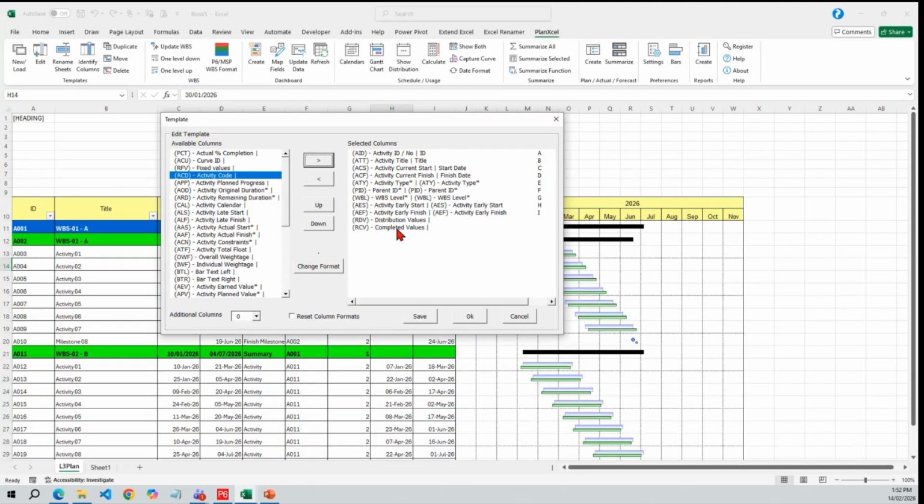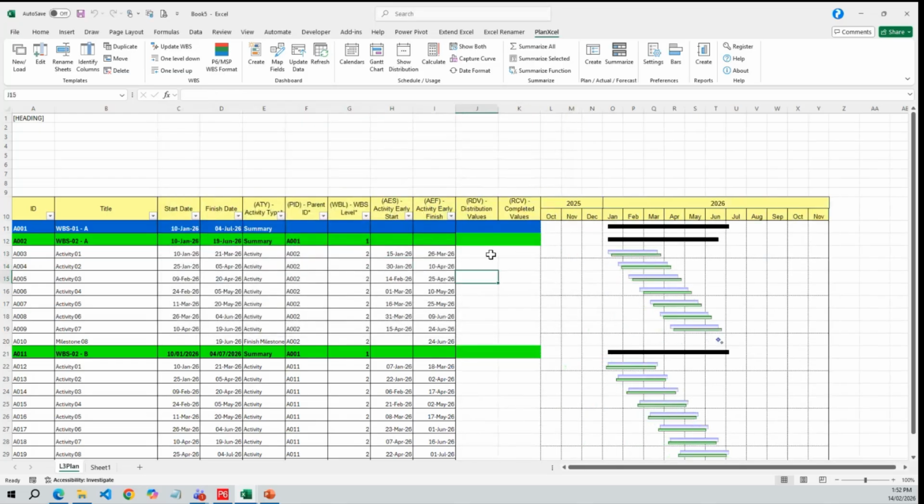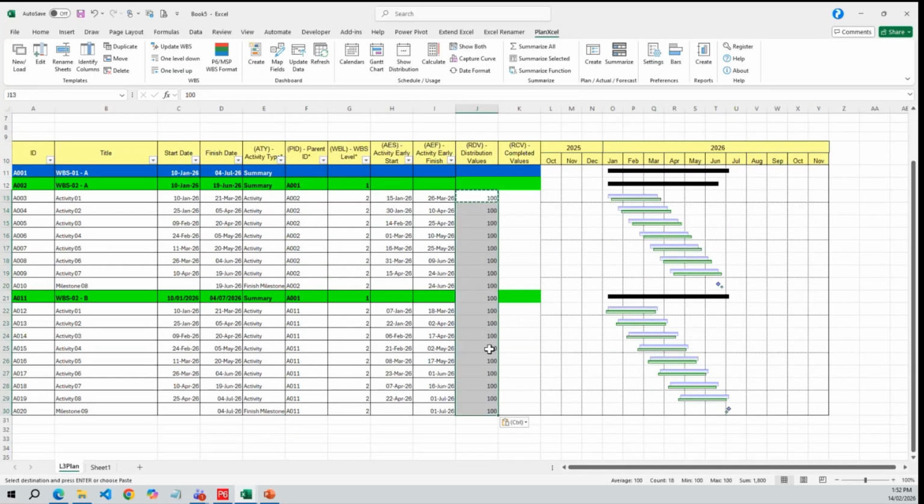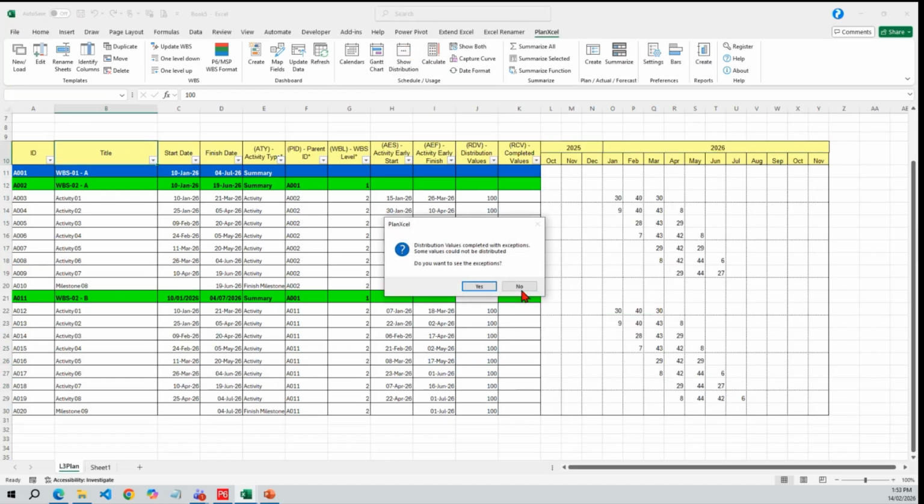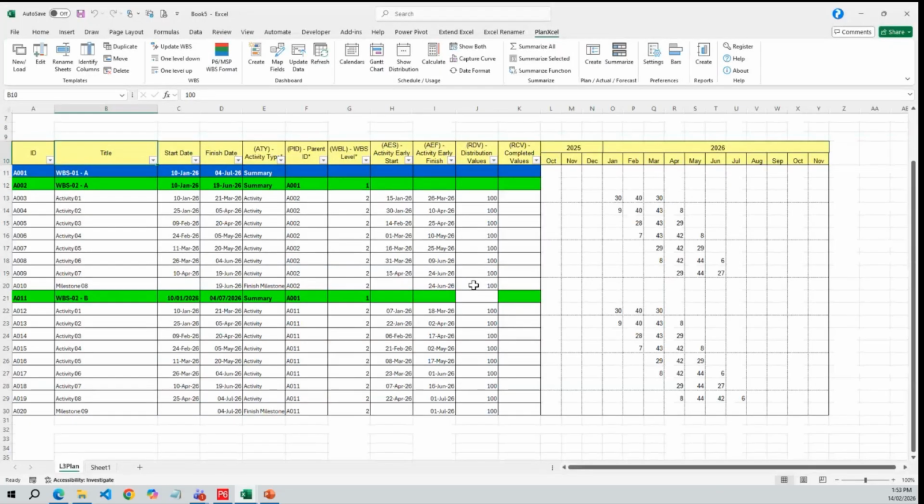The distribution values and completed values. Or let me put something just for easy understanding. Now we have the quantities. Now in order to understand what is the distribution required, we can go for the short distribution. So you can see some exceptions. If there is anything which cannot be distributed, it will show the exceptions as well.